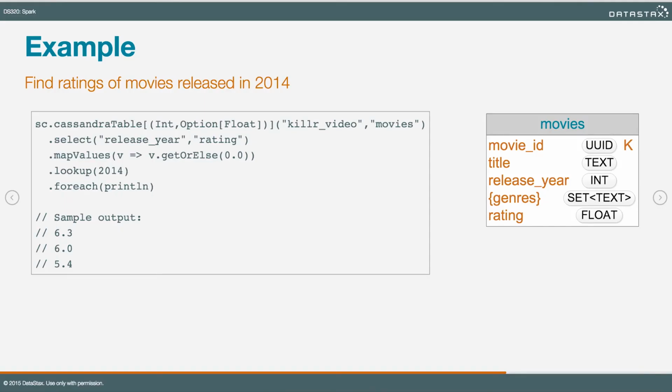How might we apply these? Suppose we wanted to find all the ratings of the movies in our database released in 2014. Let's take a look at the code. The top couple of lines ought to look fairly familiar at this point. We're querying the movies table in the Killer Video namespace, and we're selecting just release year and rating. And that's going to give us a tuple. We're asking the driver to give us a tuple back containing the release year and the optional float rating. Then we'll map the values of that pair RDD, replacing unrated films with a rating of 0.